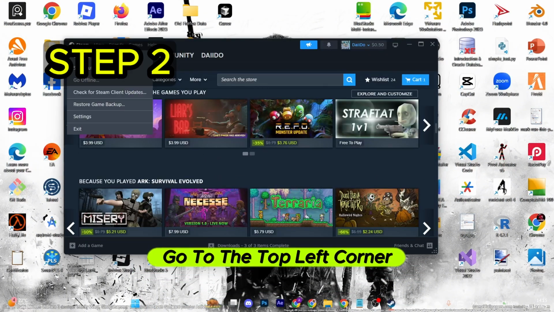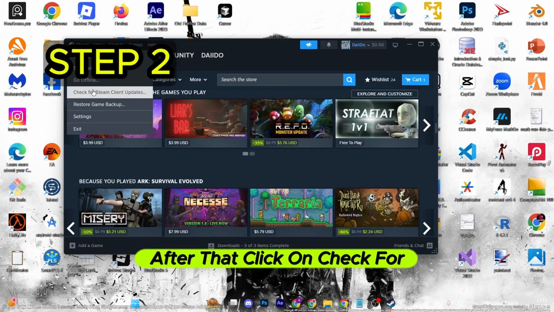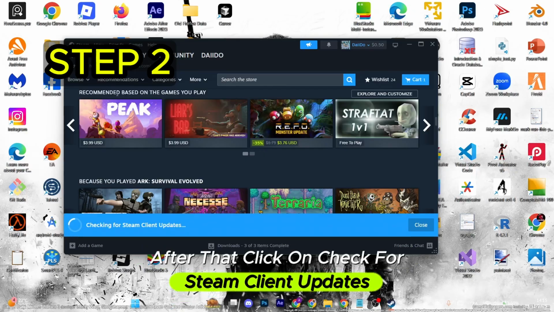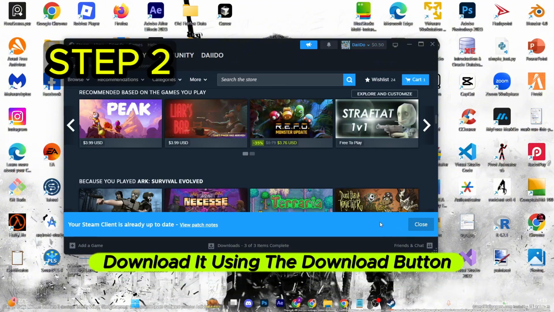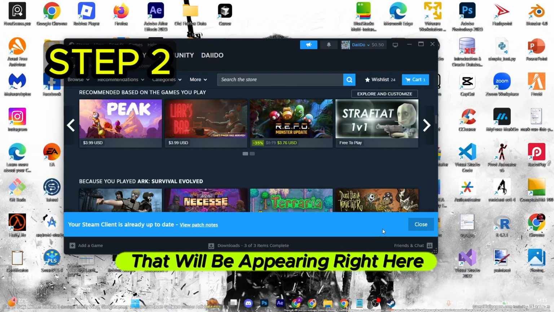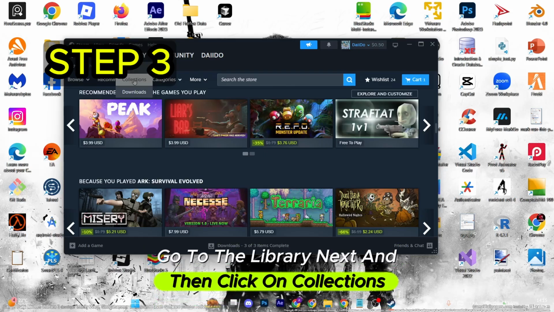Go to the top left corner and select the Steam logo. After that, click on check for Steam client updates. If you do have the newest version, select close, otherwise download it using the download button that will be appearing right here. Go to the library next and then click on collections.